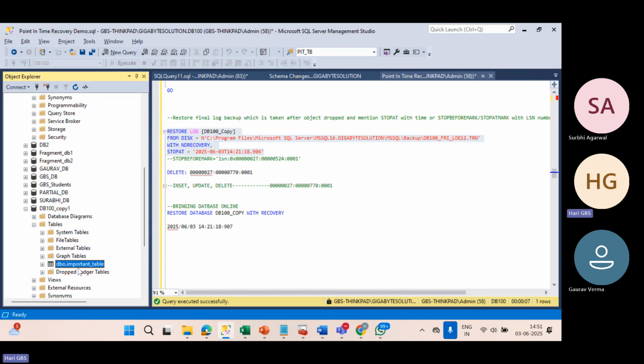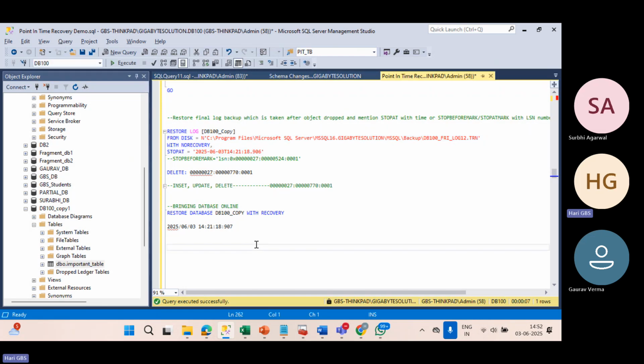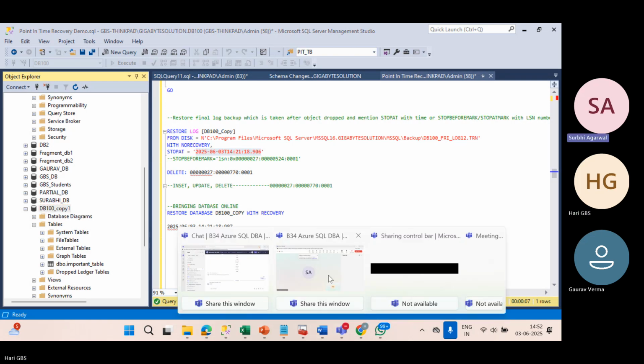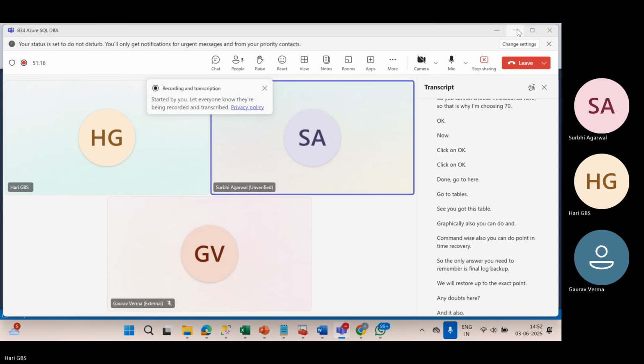Graphically also you can do, and command-wise also you can do point-in-time recovery. So the only answer you need to remember is: final log backup, we will restore up to the exact point. Any doubts here? Any doubts, Surbhi? No. Okay.